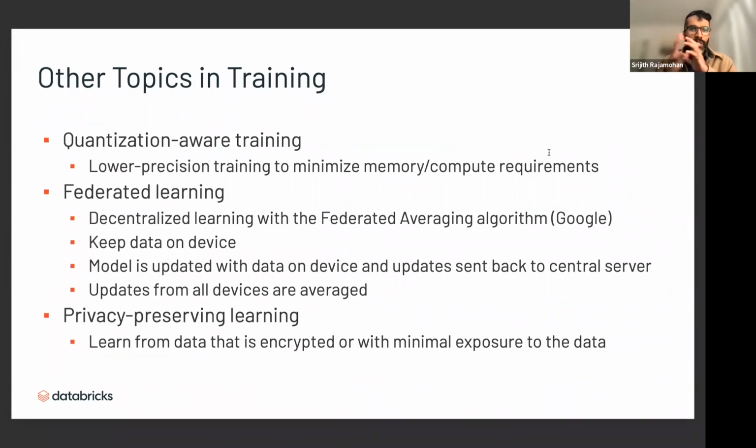A few things that I just want to touch upon. We won't go into a lot of detail, but I wanted you to be aware of them in training: quantization-aware training, federated training, and privacy-preserving learning.